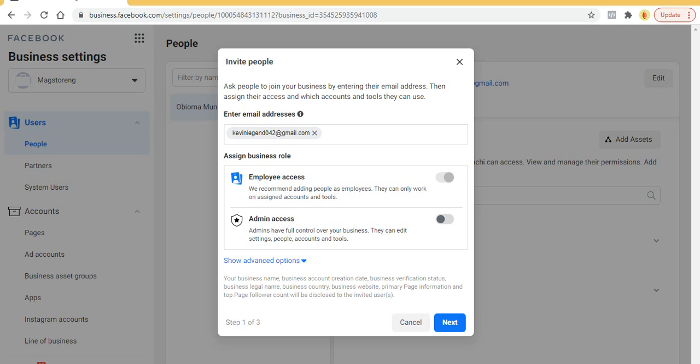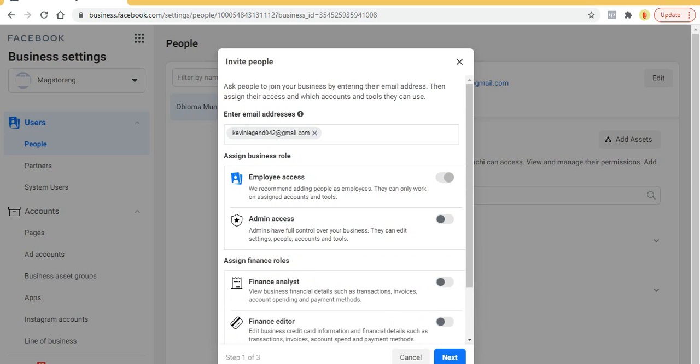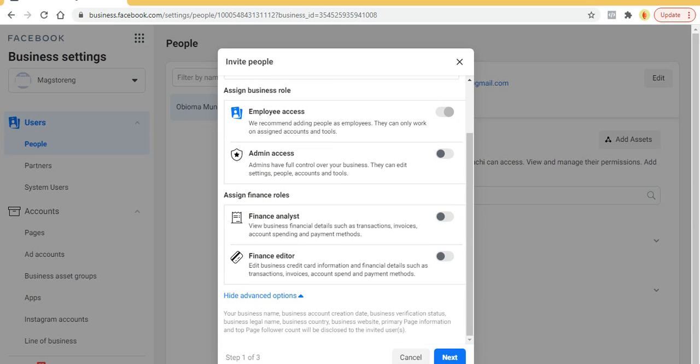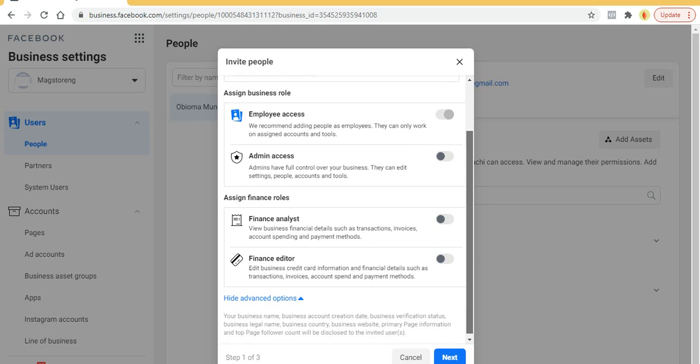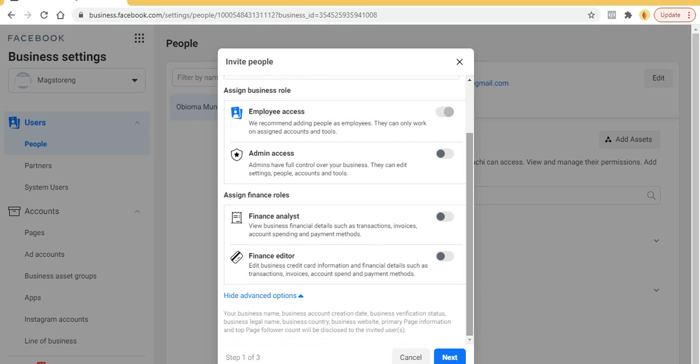Automatically it's selected. So if you have any other roles you want to add somebody as, you can add someone as a financial analyst or editor, who will be controlling your card and the rest, and seeing every other thing. But now we want to give this one access so that they can run our ads and then manage our ads. Okay, so next we'll click Next.